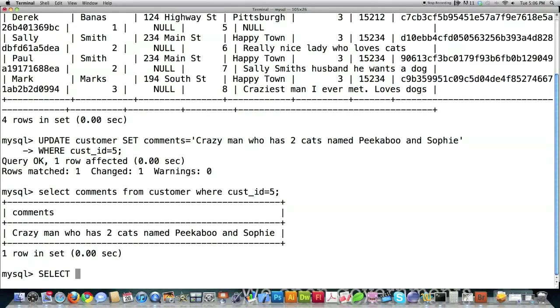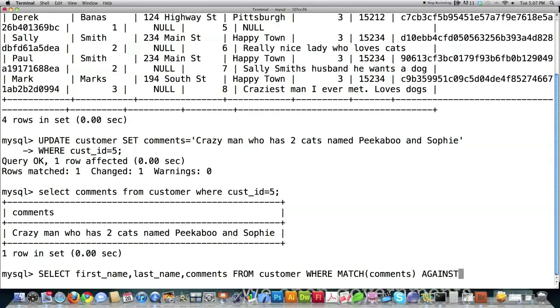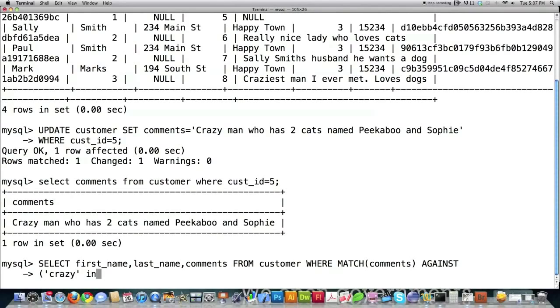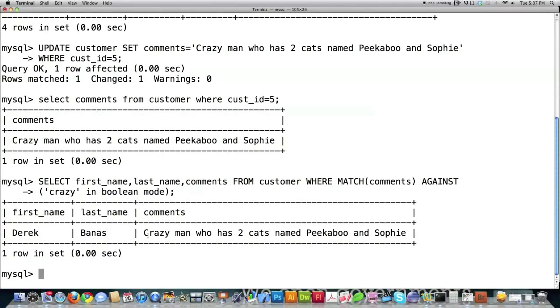Now what's really neat is I can perform full text searches on these comments and look for very specific information. So let's say I wanted to pull out the first name and last name and comments from the customer table where there is a match in the column called comments against crazy. And then you have to type in Boolean mode, and you're going to see that my name actually matches for the word crazy in the comment section, right like that.